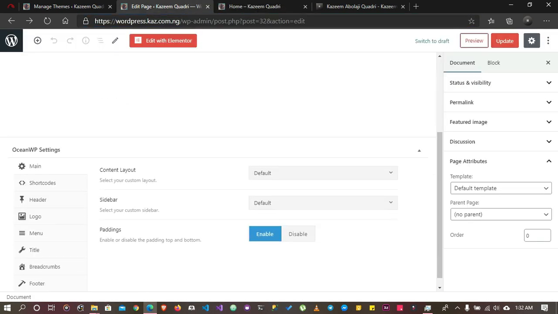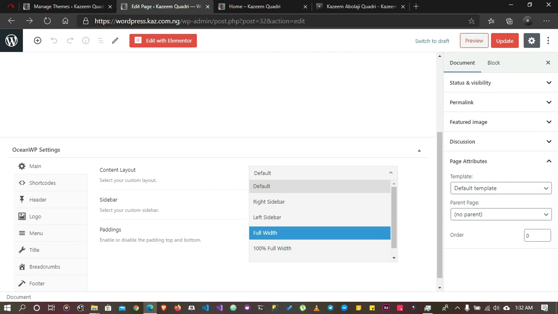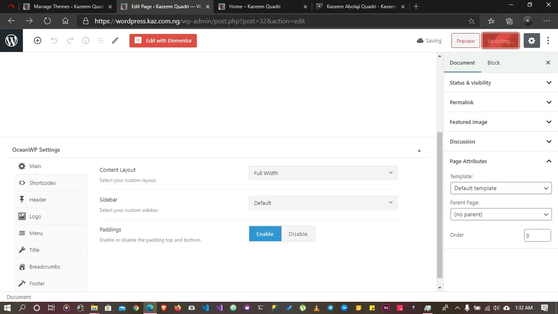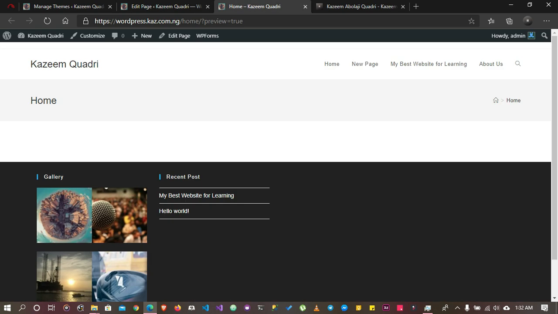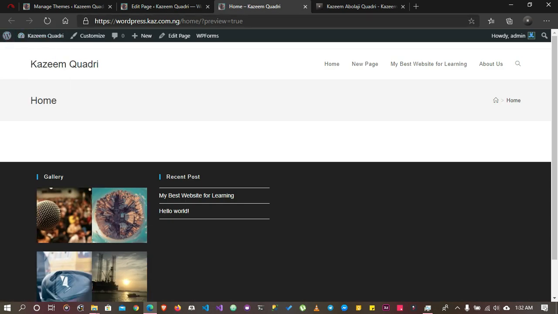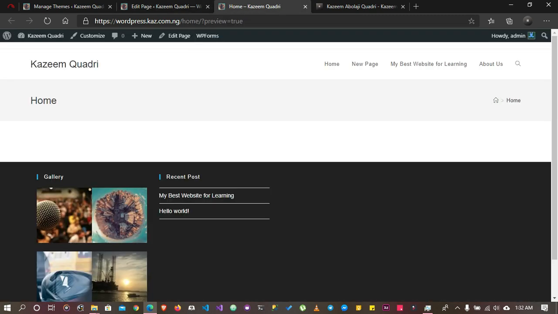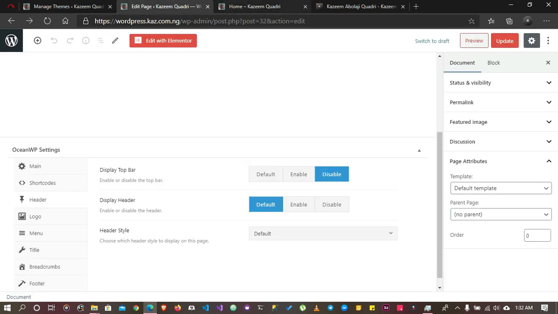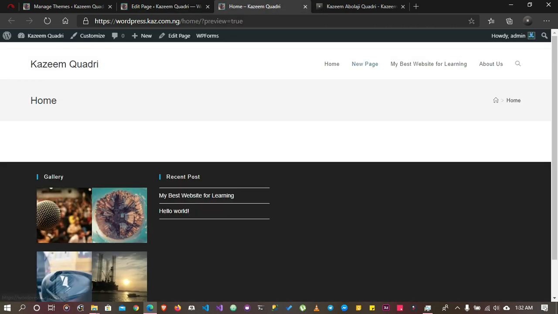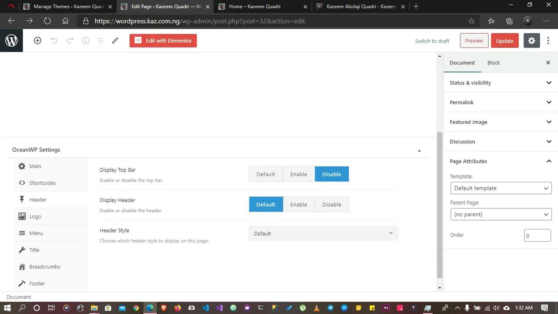Next, I want the content layout to be full width, and just update. You might not notice any change, but you'll see it later on. Header, I don't want this space between here, that's what's called a top bar. So I will just disable top bar and header. I want this header to look different. I don't like the way it looks like this, but I'll just leave that for now as default.